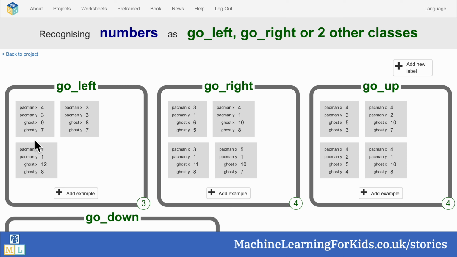So for example, when Pac-Man was at the XY coordinates 4, 3, and the ghost was at the XY coordinates 9, 7, they pressed the arrow key to go left. So that became a training example for when it's a good example to go left.